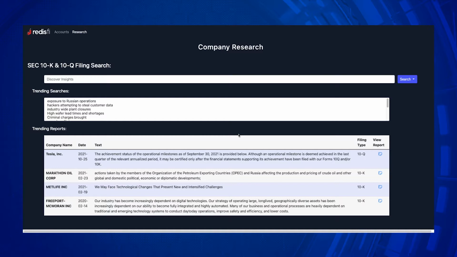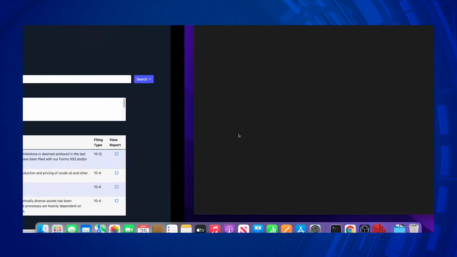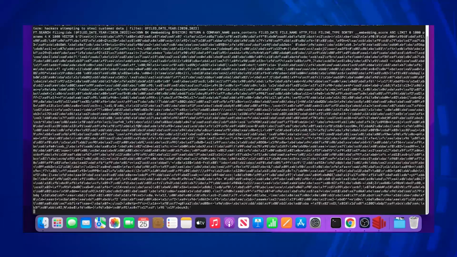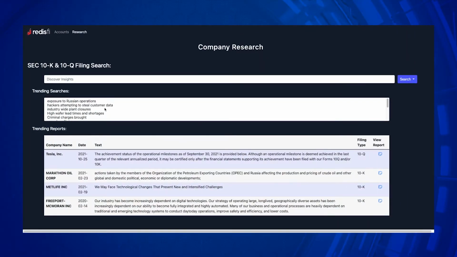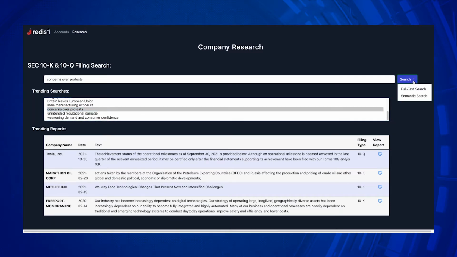But before I do that, I'd like to show you a log of the application so you can get an understanding of what is happening behind the scenes. Let's get that going, and let's submit our first query. We're going to start with this one, concerns over protest. As you can see, I have two options. I can search using full text search or semantic search. I'm going to jump straight away into semantic search, and then I'll come back to full text search.